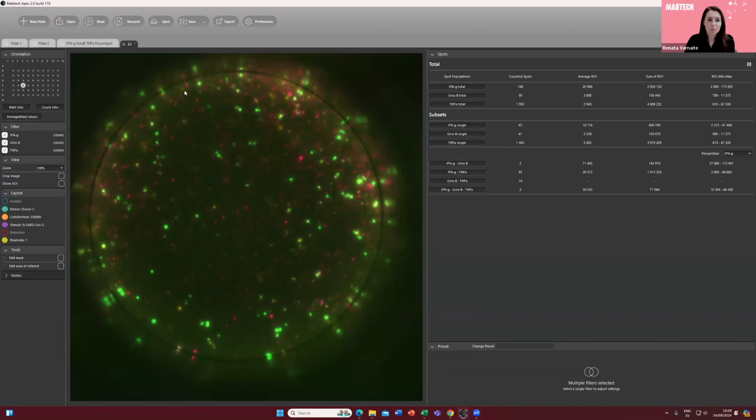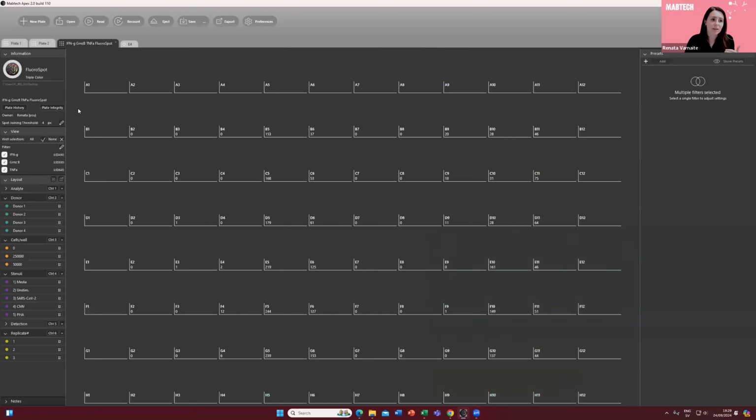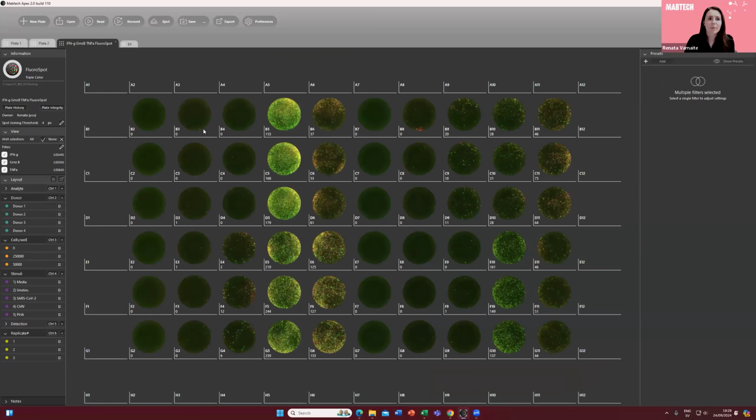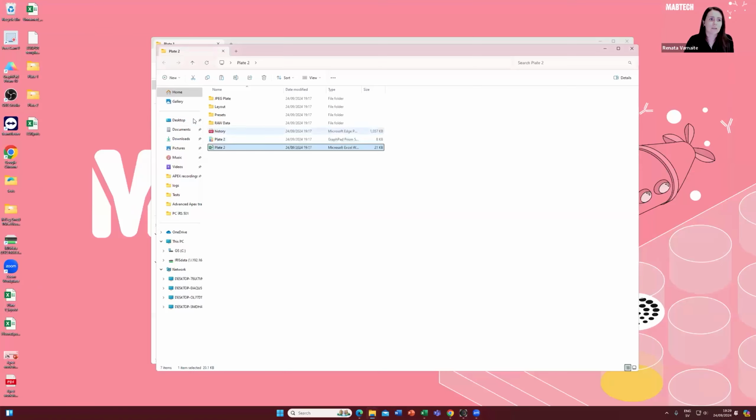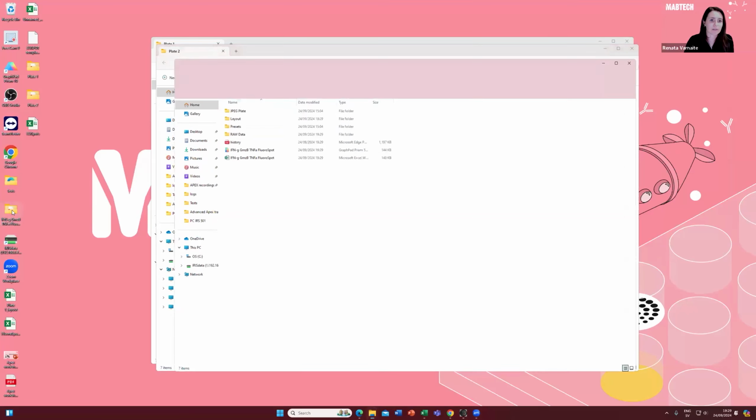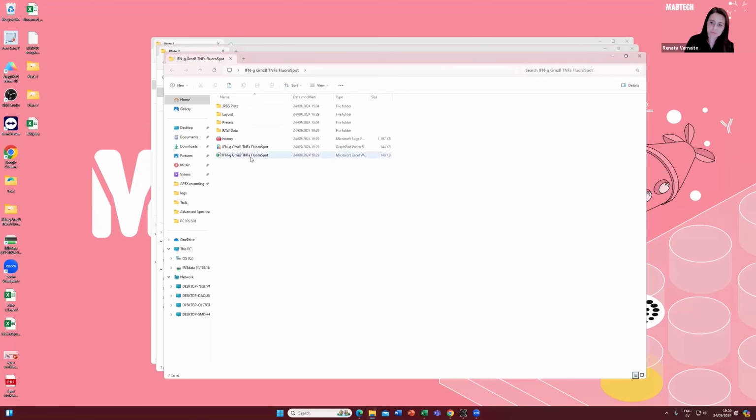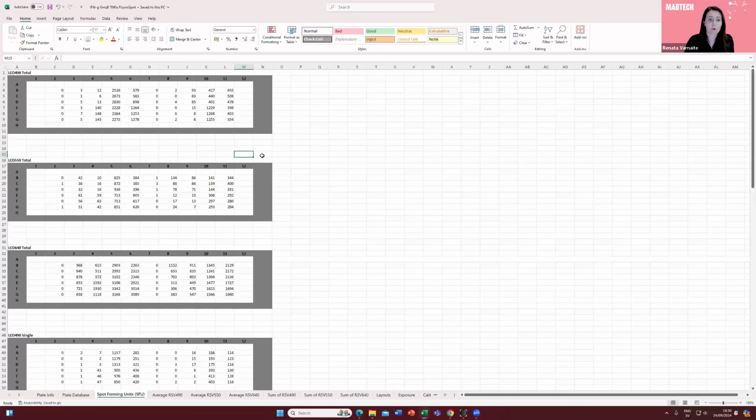So now that we have imported the layouts and renamed the filters, we can basically just save this data. And I want to show you how the pivot tables look in this plate. So let's go into that folder and then open the FluoroSpot data. And of course, it's going to be a lot more data.